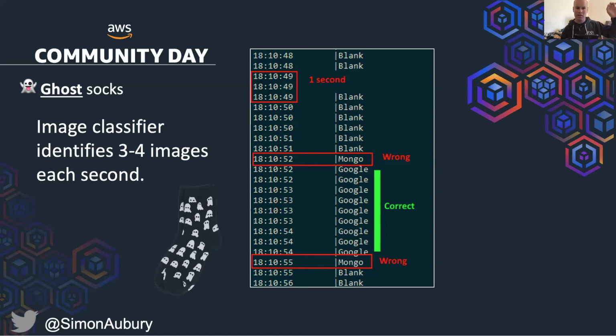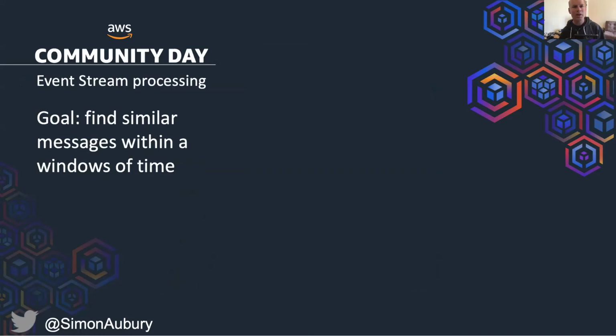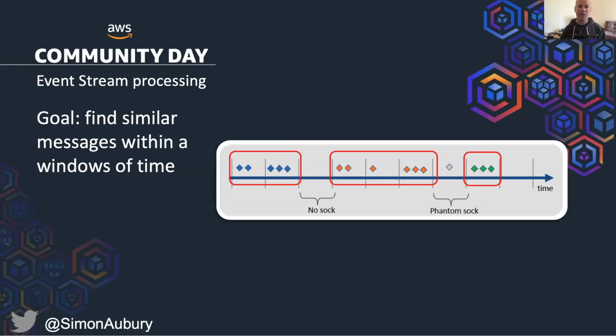And again, that time sequence on the side just gives you a bit of an idea of the throughput of these messages. I'm getting these message events up to 5 times a second. So my goal is to find messages within a given time window and clean it up. Back to this mental diagram, I've got many messages within a short length of time, and then a gap, and then many more messages. And then occasionally I've got these sporadic messages I want to drop out because they're incorrect.